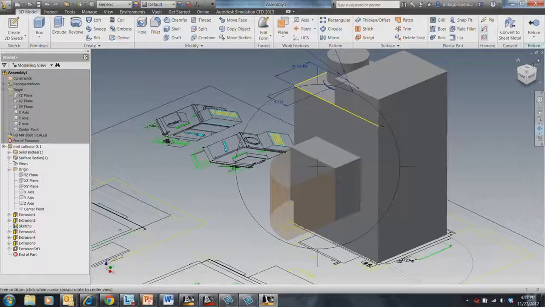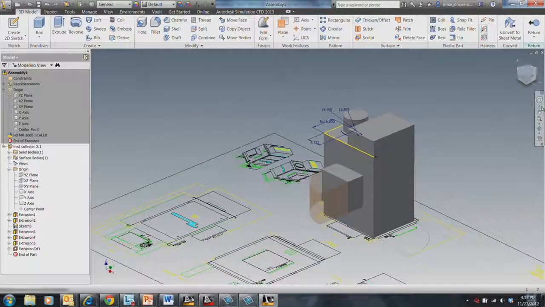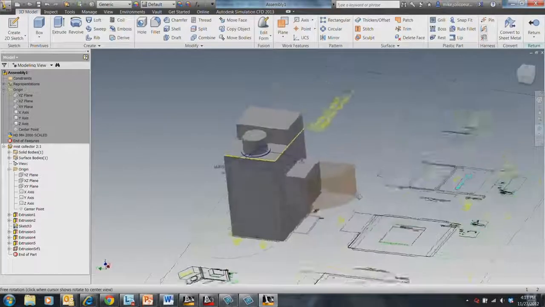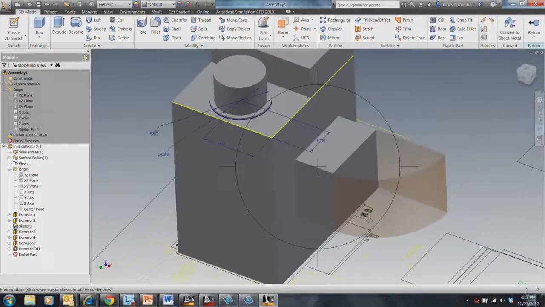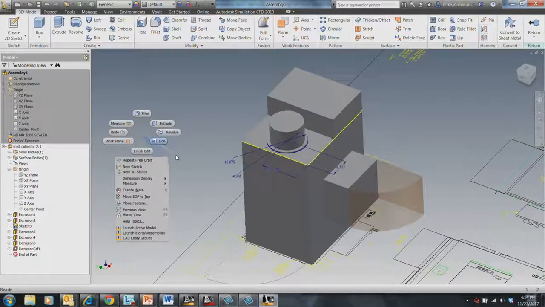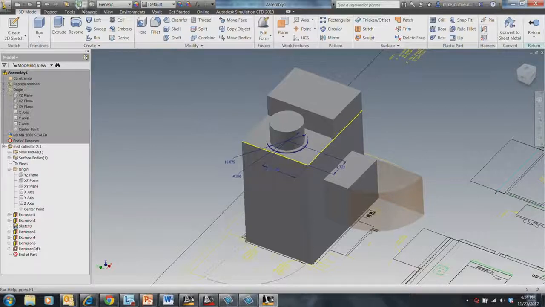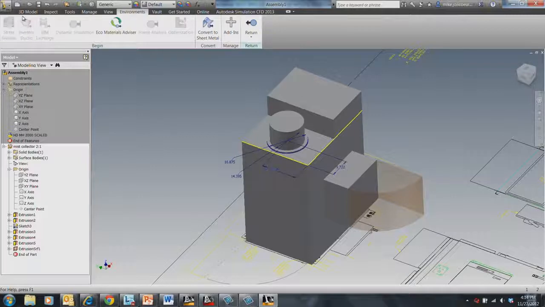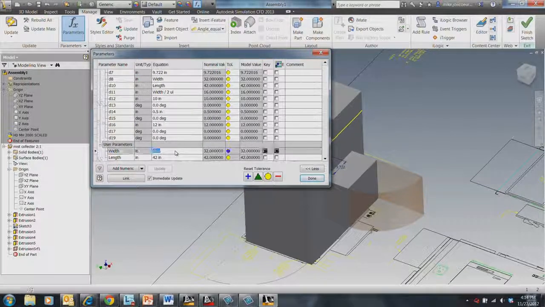Now, like I said, I'm not going to go too much further here with the modeling portion of this. We'll kind of leave it where we're at. But what I do want to do is make a couple of different variations of it. So let's quickly go into Manage here, the parameters. And now what I want to do is make a couple different sizes here.